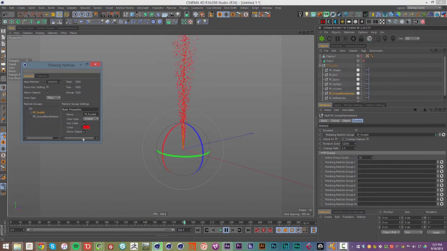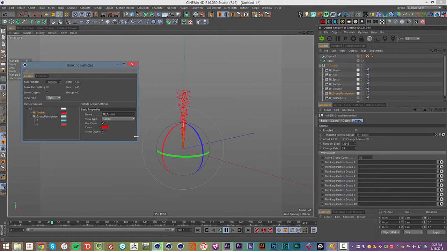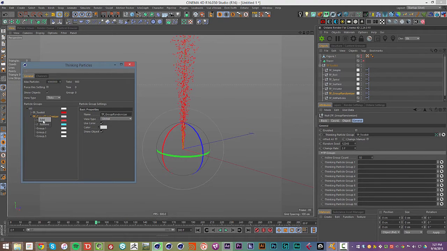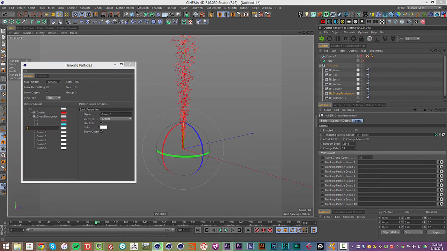Now, one thing that's supposed to happen in this release but isn't happening just yet is you were supposed to have 10 different groups come with the toolkit, but for some reason Cinema only saved 2 of them. It has 7 in 1. So what you're going to have to do is just go into your thinking particle settings and add enough groups to work with. So what I'm going to do is add some more groups. Okay, so I'm going to add 2 more.